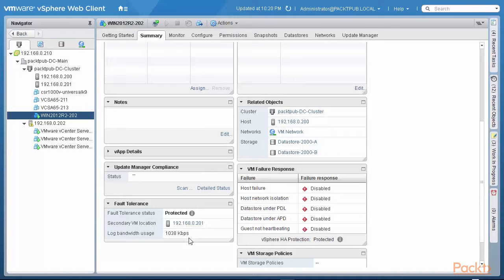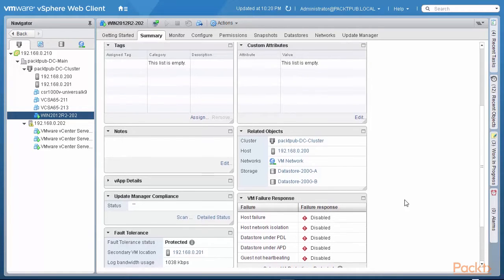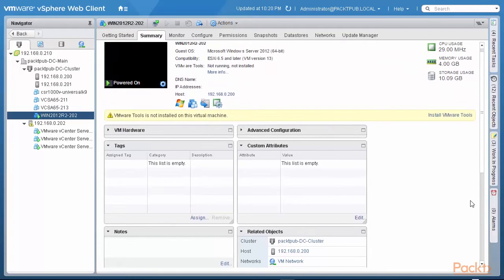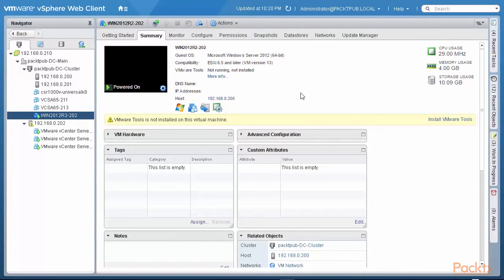Now, I only have a 1 gig connection between these, so when I started up fault tolerance, this is symmetrical multiprocessing fault tolerance, which is valid for version 6.5, although legacy can be invoked by working on some advanced parameters. Now I scroll up and look at the summary.